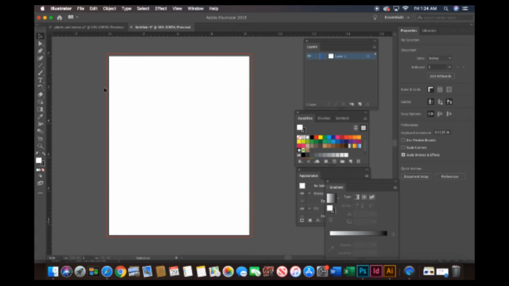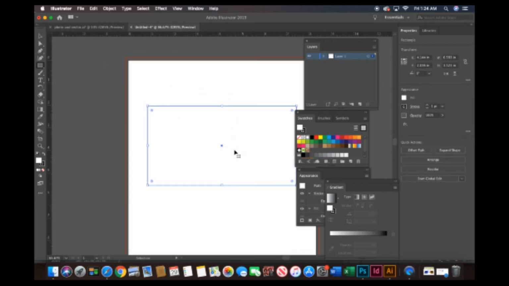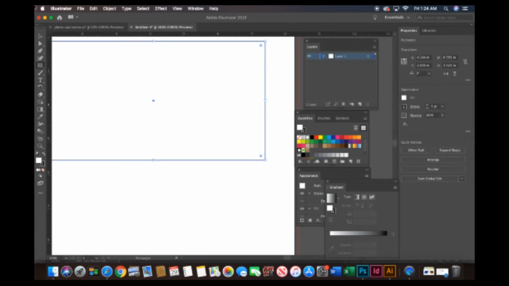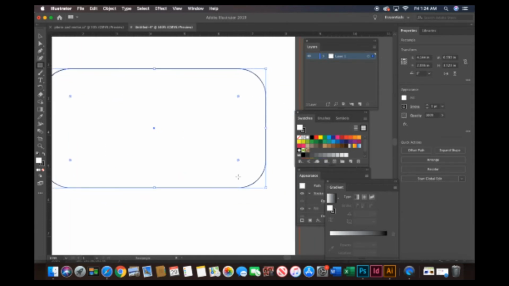Okay, so let's see. I think I'm going to maybe create a little design here. So I will start with the rectangle tool. I'm just going to make a rectangle. Okay. Let me zoom in a bit. Now if I drag my mouse over this circular thing here and click and drag, you will see that it makes the edges more circular, or the corners, makes the corners more circular.